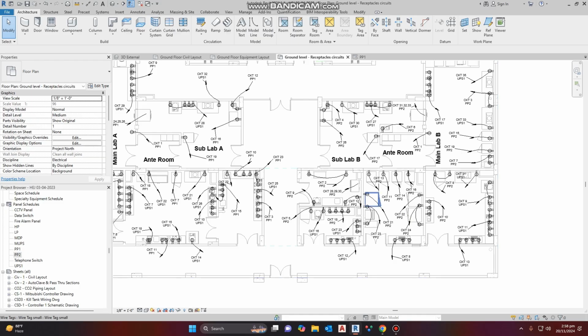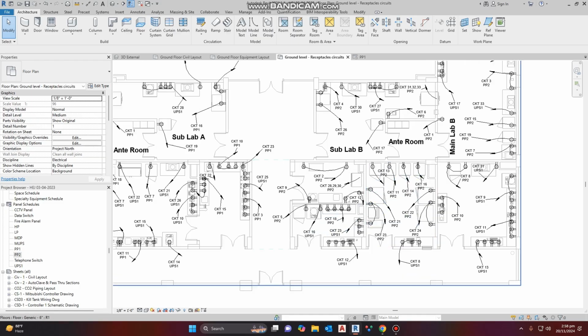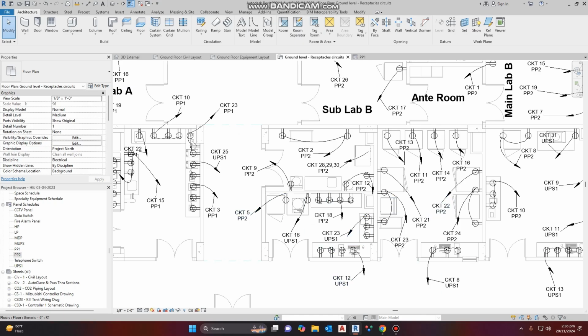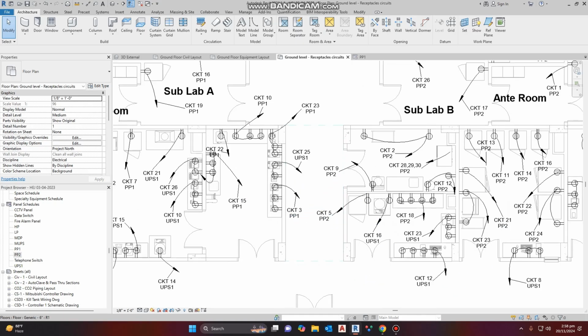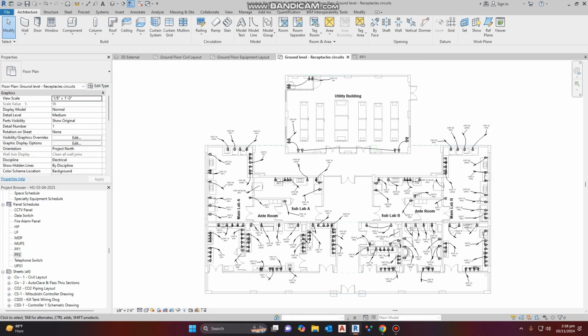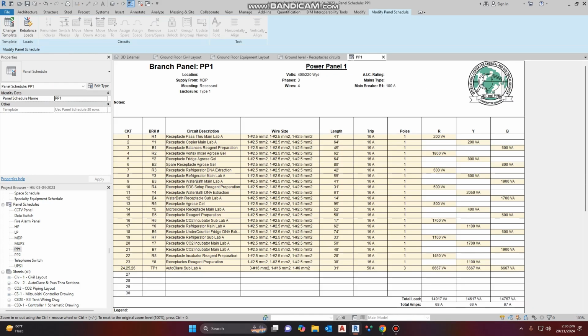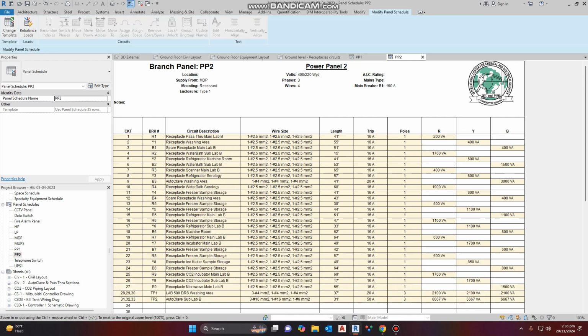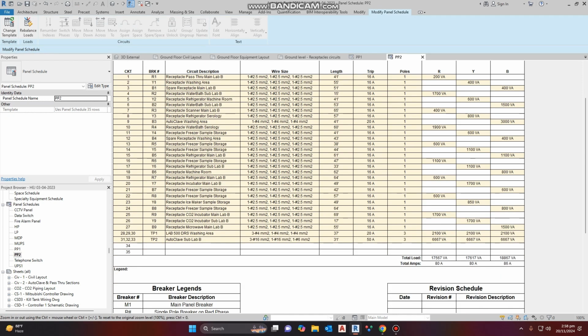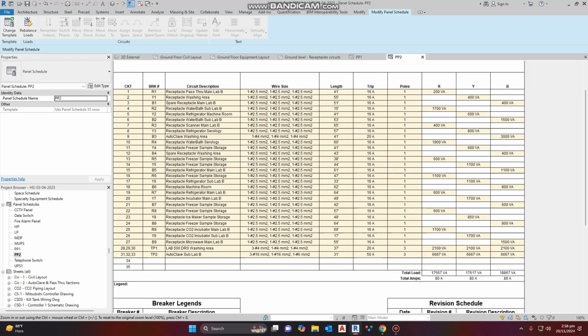We place the electrical fixtures as per the equipment layout and the specific equipment power requirements. After completing the relevant circuit designing, let me show you the list of power panel schedules. As you can see, all these power panels are electrically balanced on each phase.